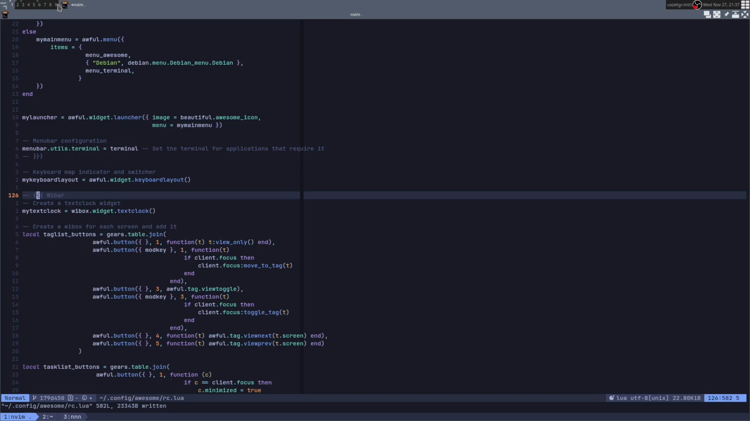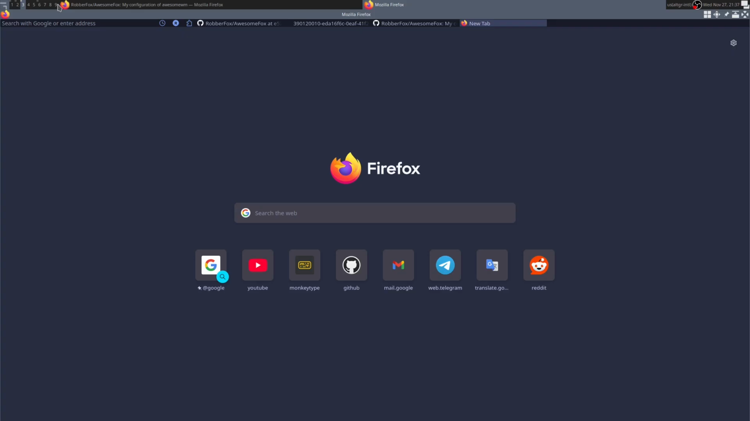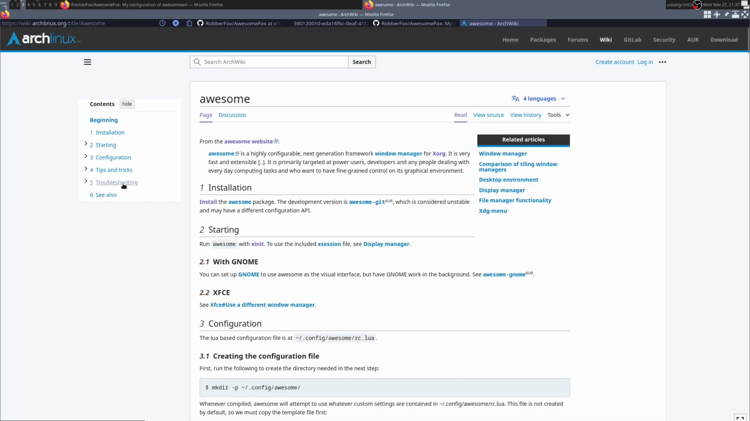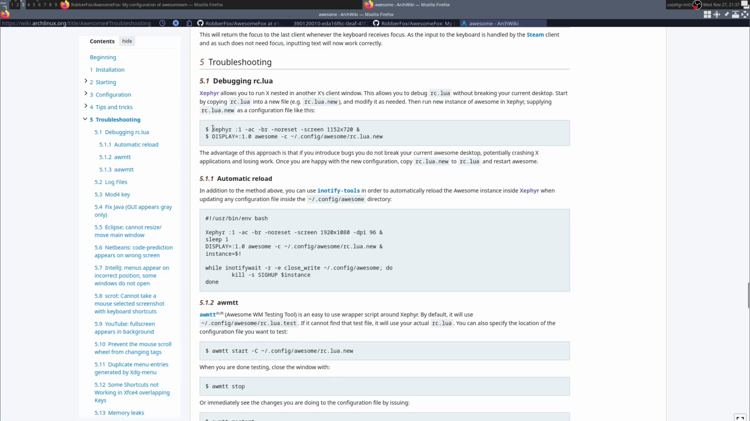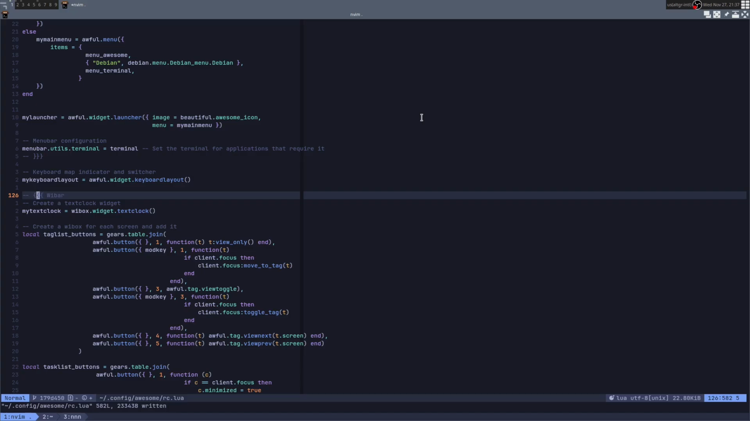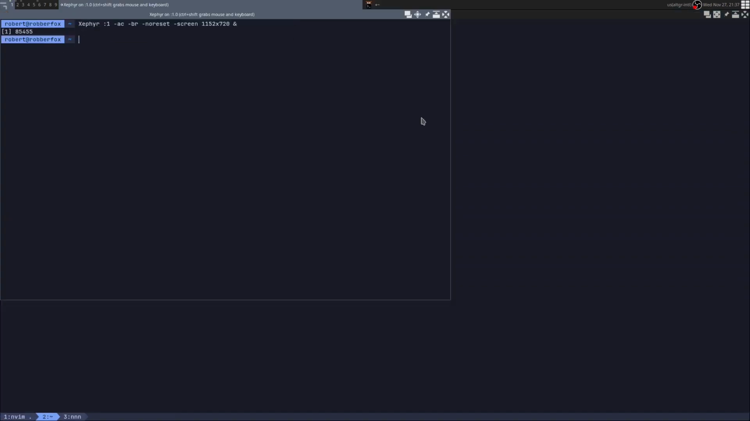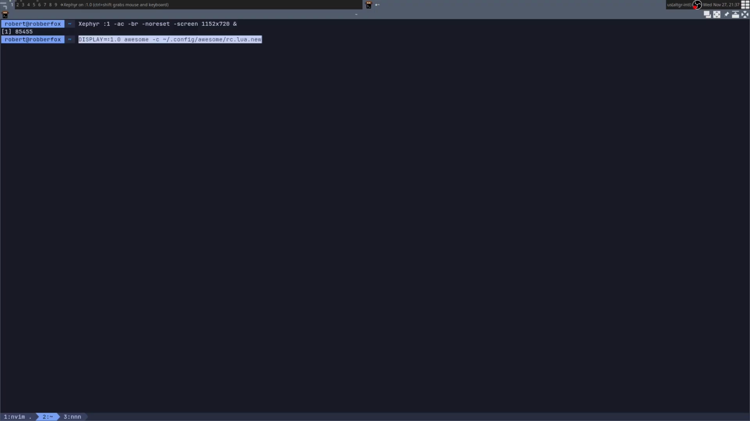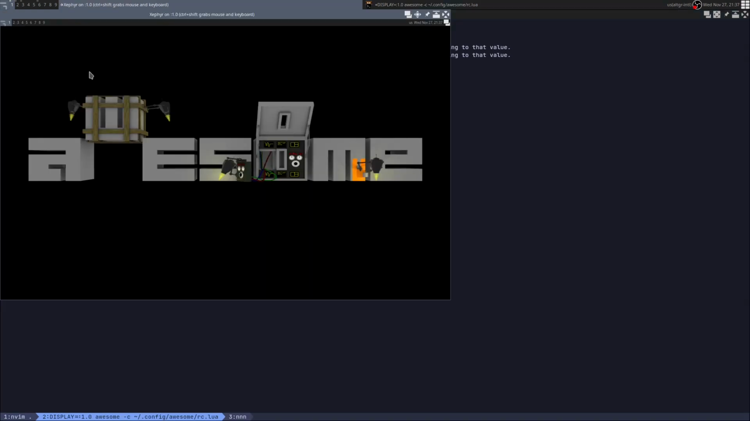If you want to avoid that, then you can use something called Xephyr. In the Arch Wiki of Awesome, there's a troubleshooting guide. And if you install Xephyr and just copy those two lines, you're gonna make a nested Xorg window. And if you copy the configuration, let's see, rc.lua, you're gonna have a tiny little awesome window manager window.